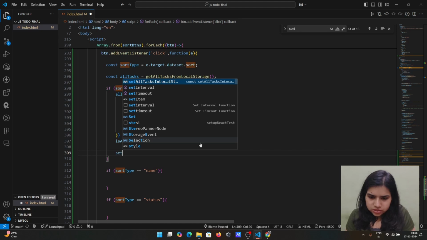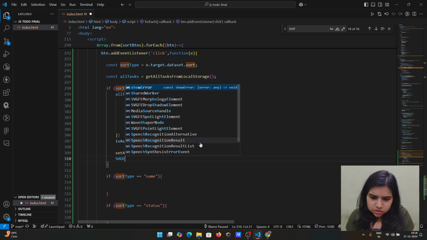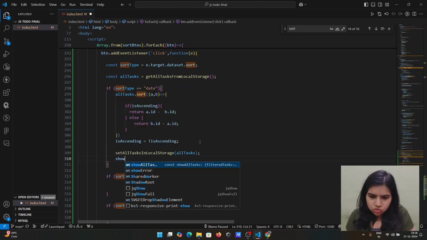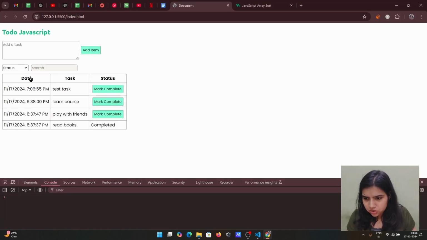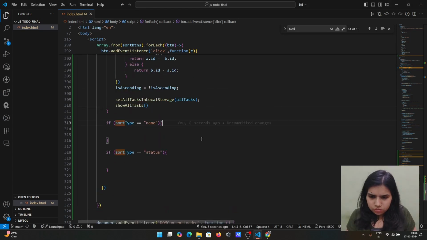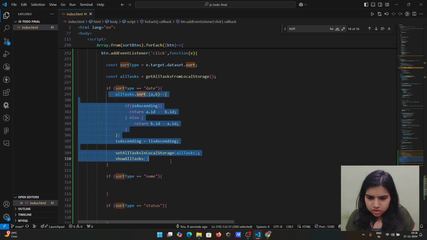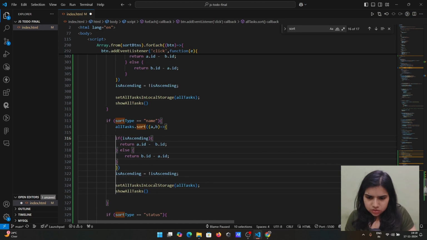So we will do set all tasks in the local storage. Here we will give it the all-tasks array, and we will also run the show all tasks function. Let's check it again. Yes, it's working fine. Now implementing kind of the same logic for the other two. Here we will do it, and let's move them toward the right. Yes, it's fine.